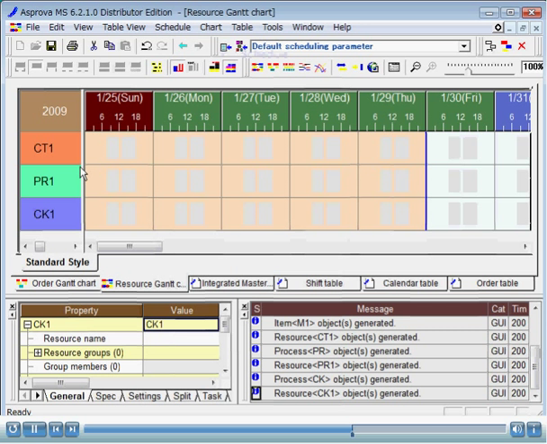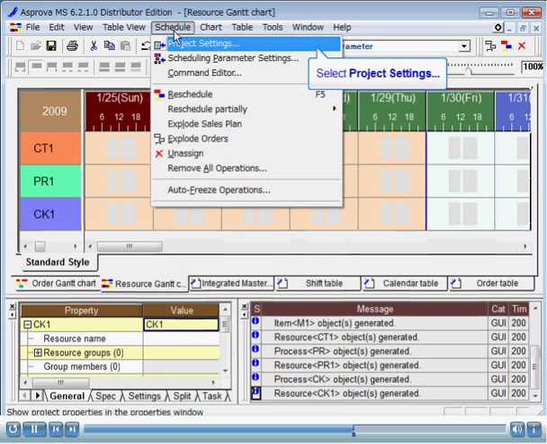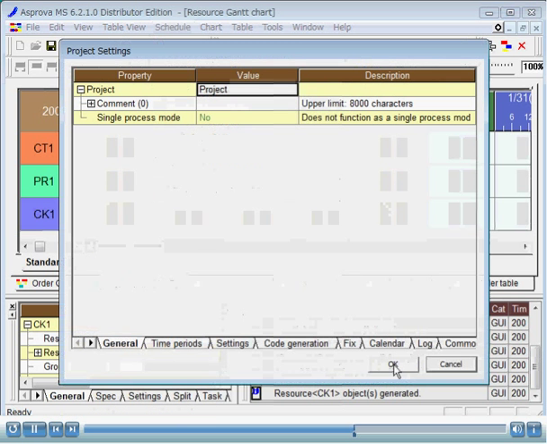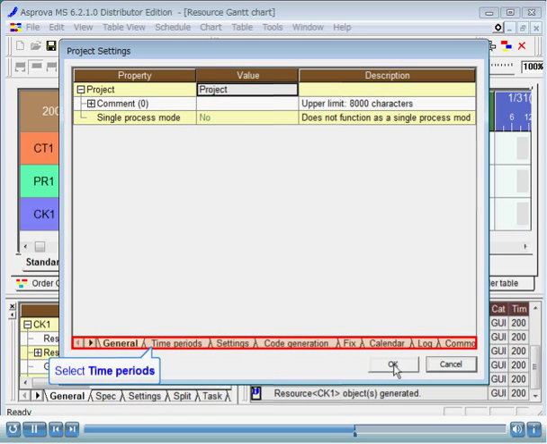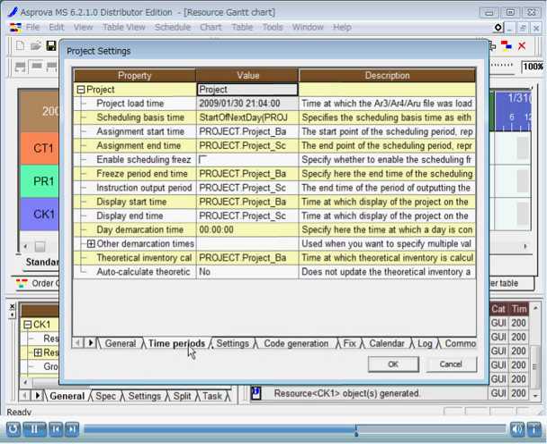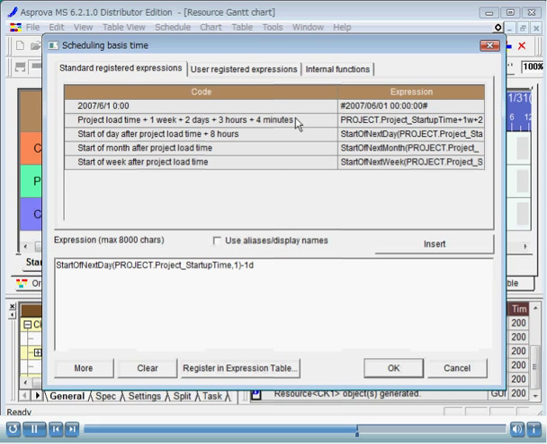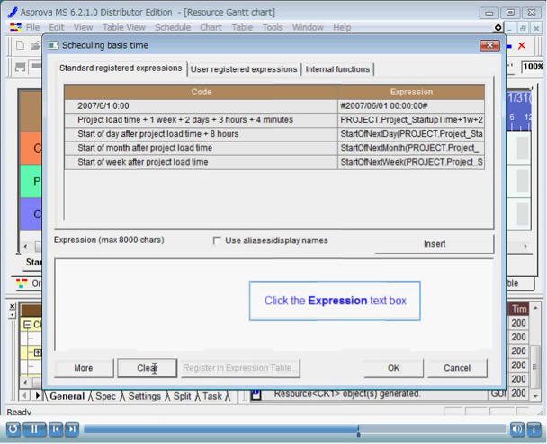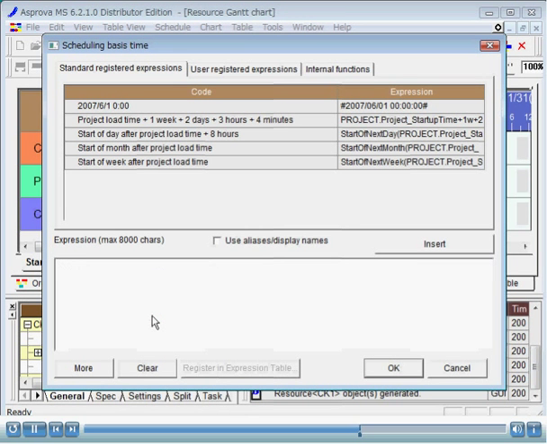Select Schedule Project Settings from the menu. Select the Time Periods tab. Select Scheduling Basis Time. Click the Clear button to remove the current setting. Select the text box. Let's specify the scheduling basis time as 2003 October 1st.